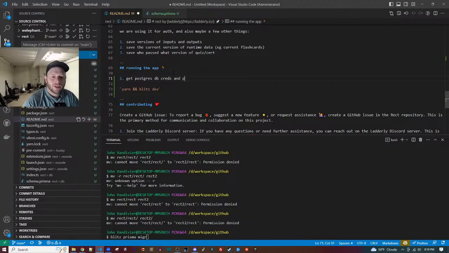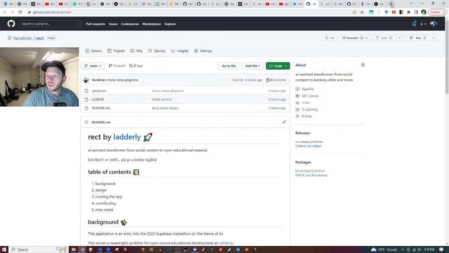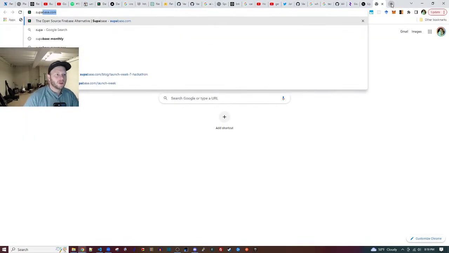Get Postgres DB creds and put them in a .env.local file. Use .env.template, or use .env as a template. I recommend Supabase. Let's link that. Pump it up.